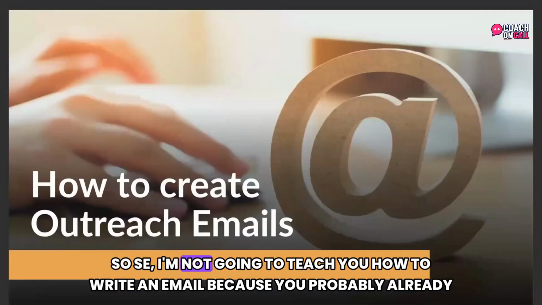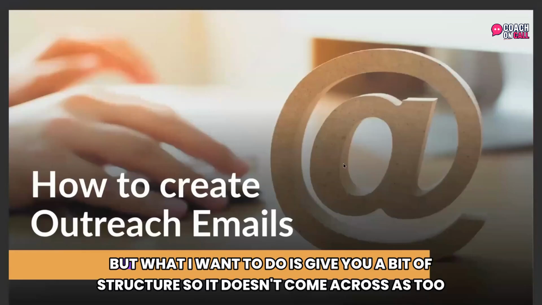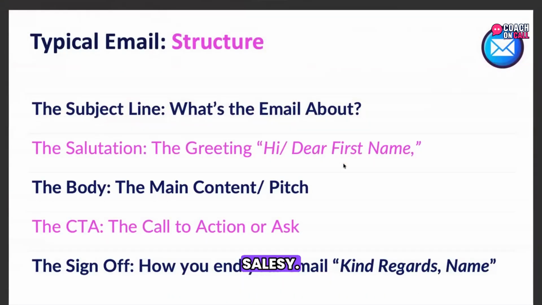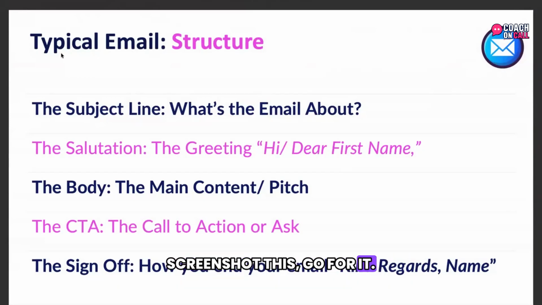So, I'm not going to teach you how to write an email because you probably already know how to do that. But what I want to do is give you a bit of structure so it doesn't come across as too salesy. So, if we look at the typical structure of an email, and again, if anybody wants to screenshot this, go for it. I have no qualms with that.